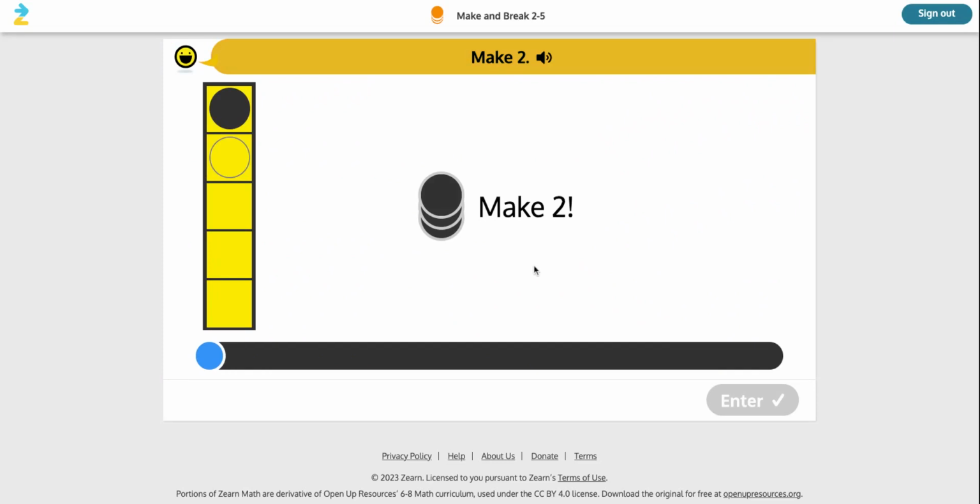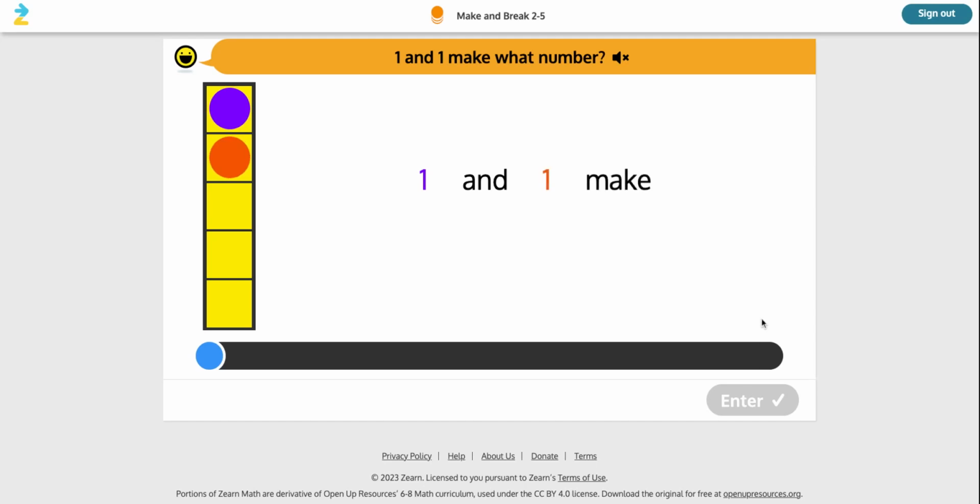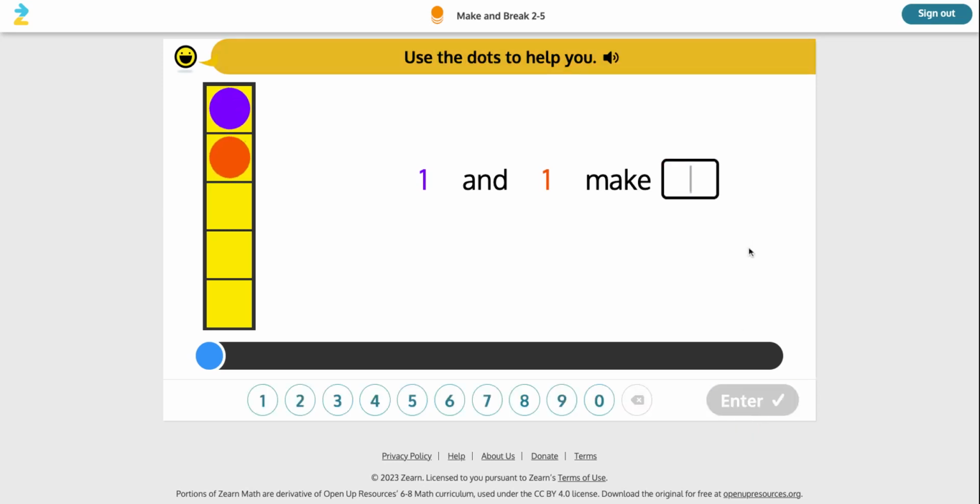This activity is called Make and Break, where students engage with the familiar 5 frame to make numbers 1 to 5. 1 and 1 make what number? Now we can imagine that a student may not know what to do here just yet, so I'll guess 4. Use the dots to help you. You see, I get a little hint on the left side and also a chance to try again.